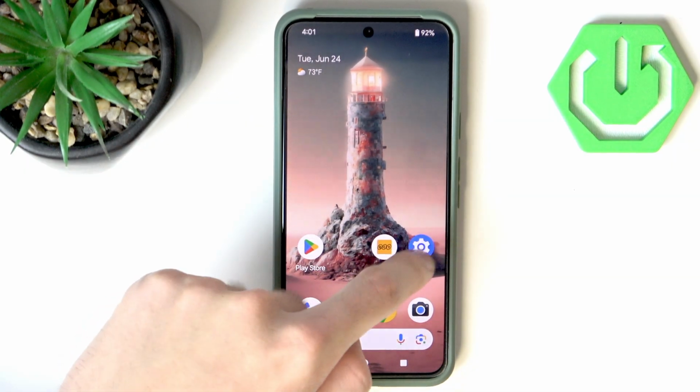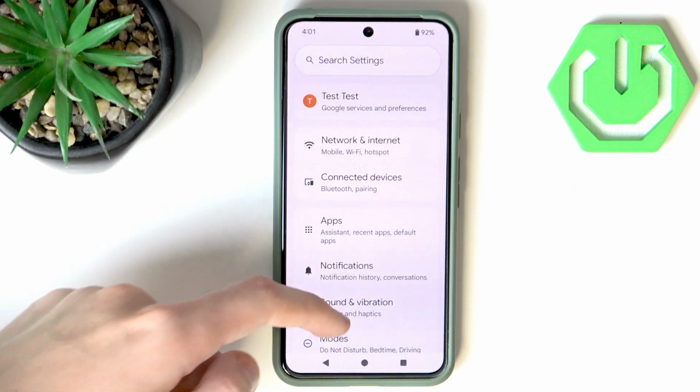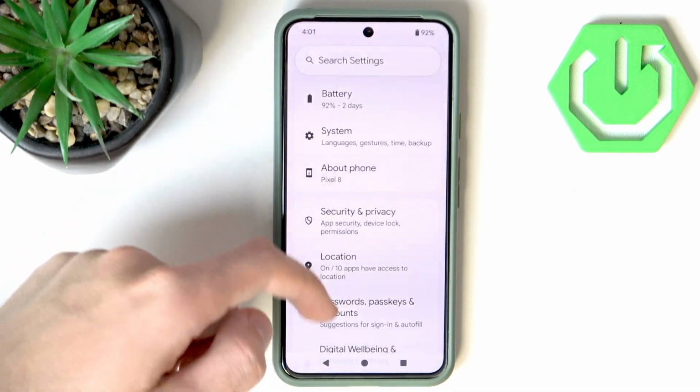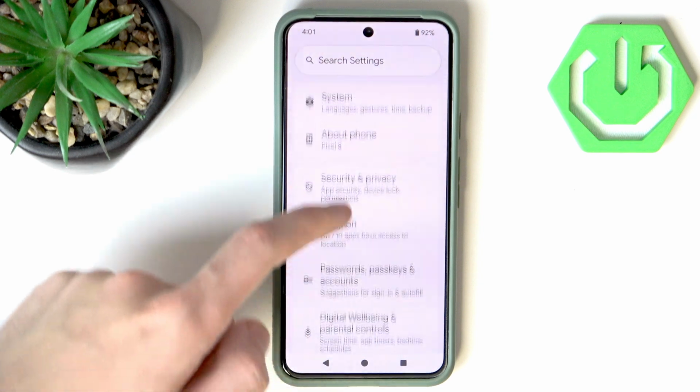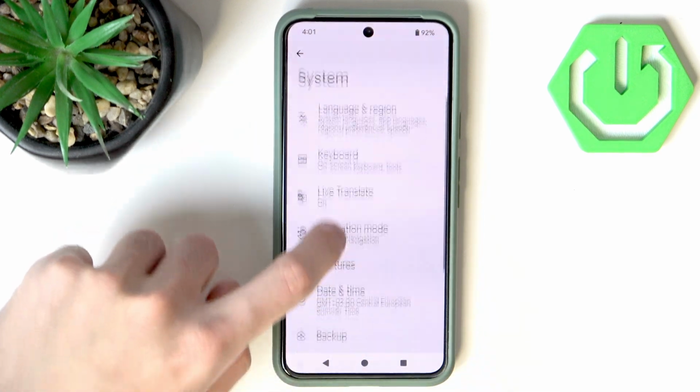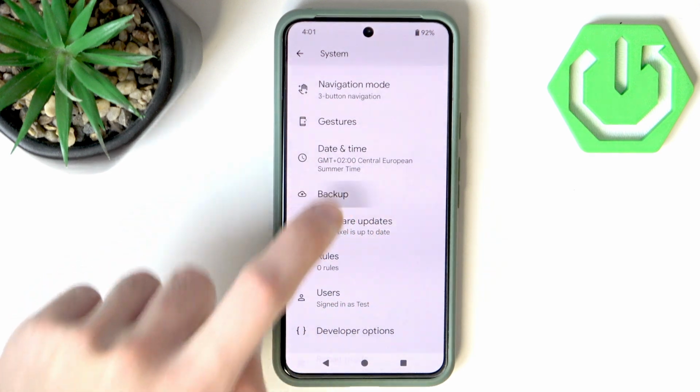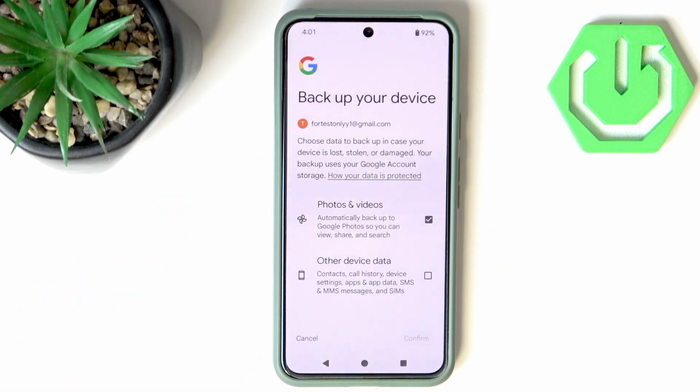So let's go to the settings and scroll down, and if we go to the system we will have a nice backup option, and in here you can backup your device by only backing up photos and videos, or other device data, or both. Now, of course, this may vary on your device.